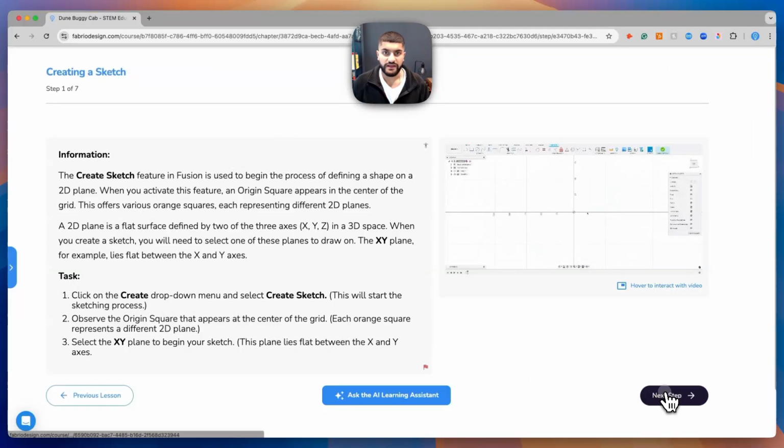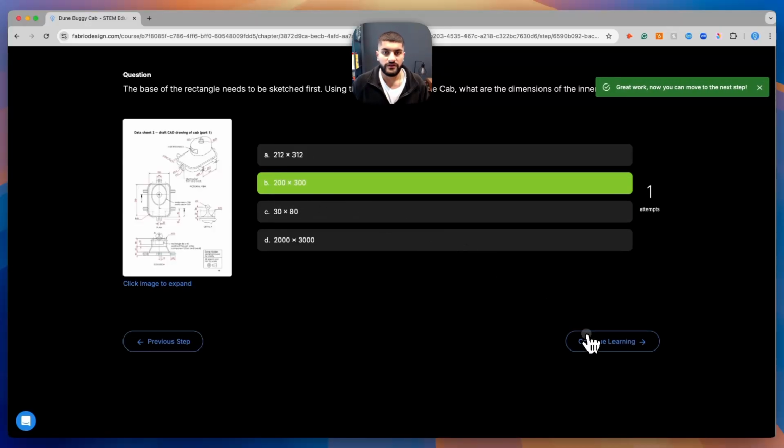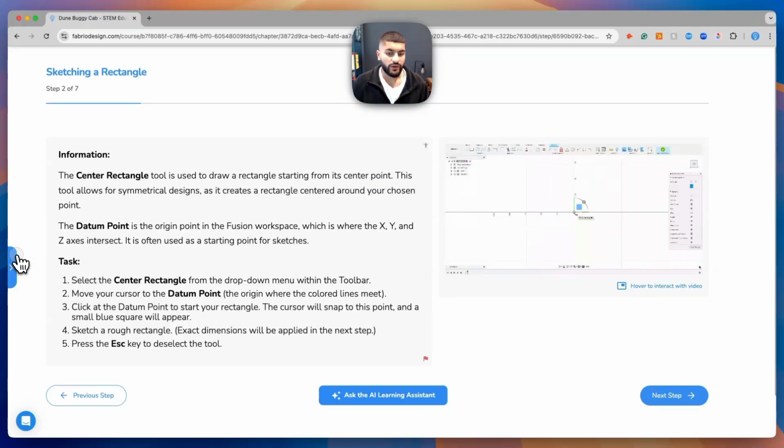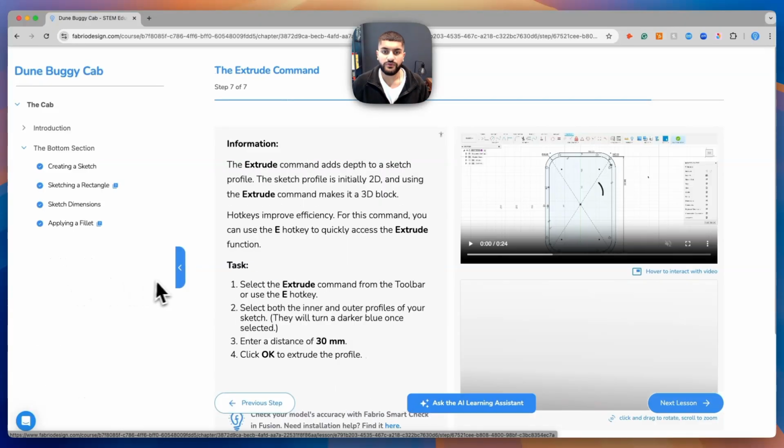I'm going to go to next step now. And as you can see, I've got my first in-step question. I just need to answer it correctly. So the base of the rectangle, I can expand it and I can take a look, and I think it's this. Great. What I'm going to do is jump straight to this extrude command to show you an example of a check step.